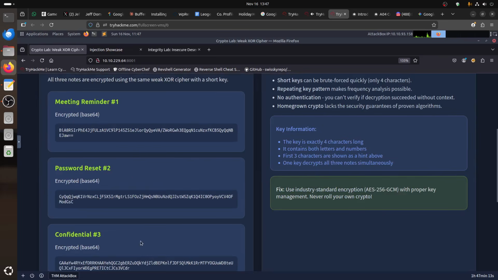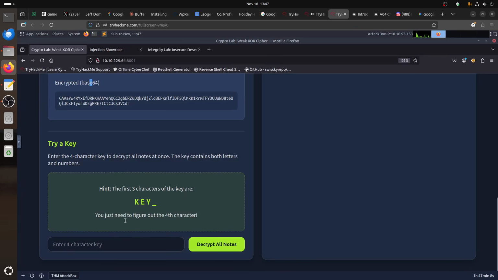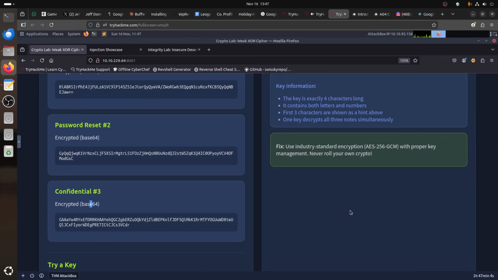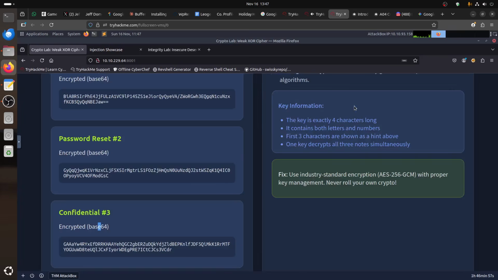So we have notes in base64, and we're supposed to get the key. You just need to figure out the fourth character, and then you have the key. The key is exactly 4 characters long and contains both letters and numbers, so you know the 4th is a number. The first 3 characters are shown as a hint above. One key decrypts all 3 notes.